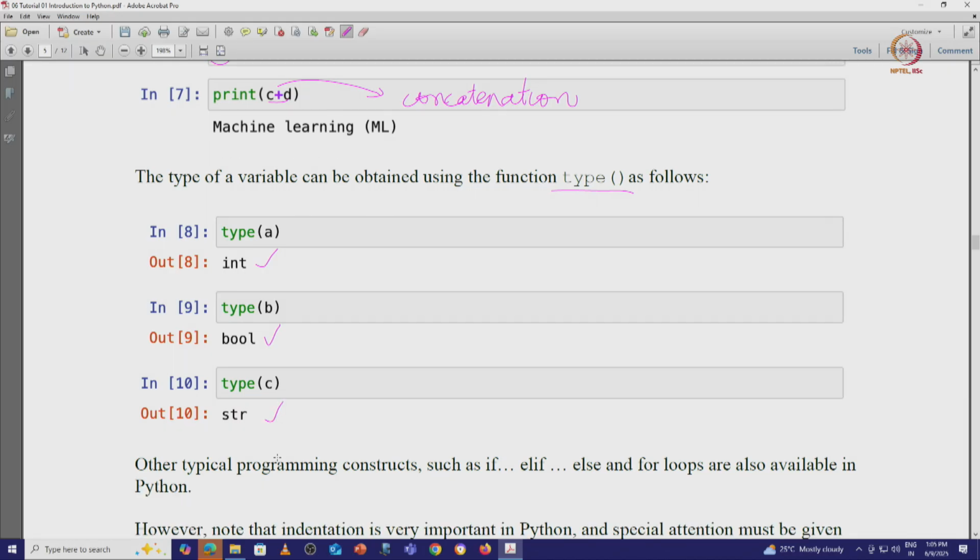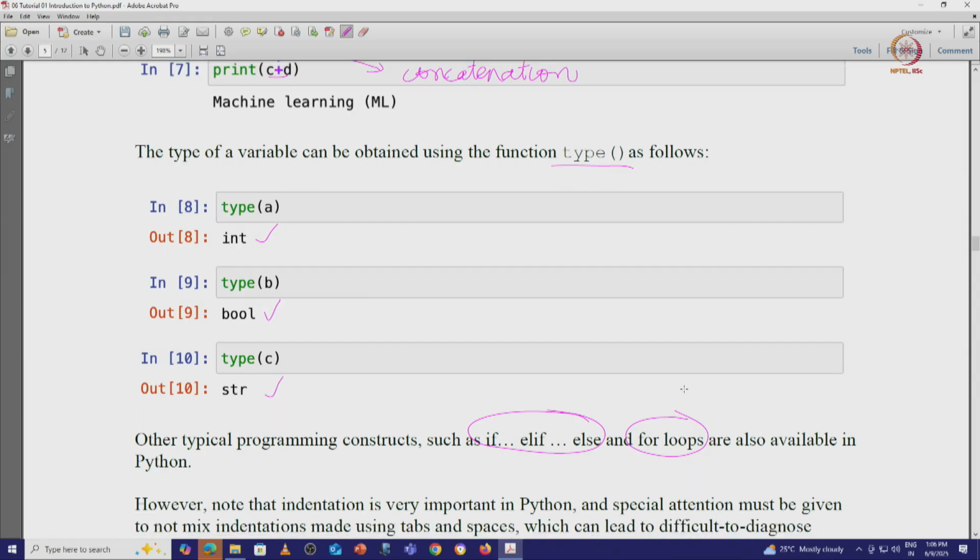I want to emphasize that other typical programming constructs like if, else and for loops and other types of loops are definitely available in Python, right. However, we will not spend time covering these. There are many other good resources for learning about these regular programming constructs. This is because our main focus in this course is machine learning.